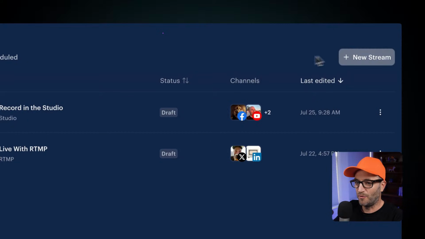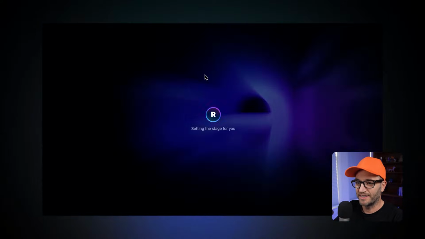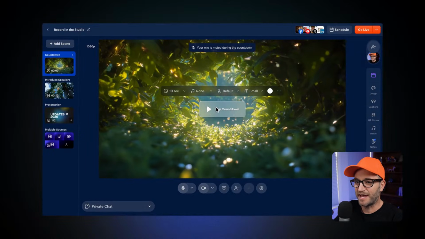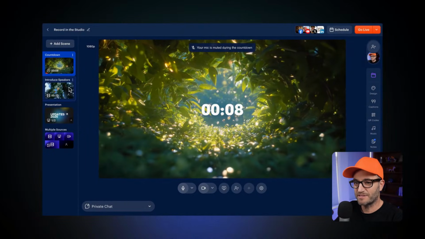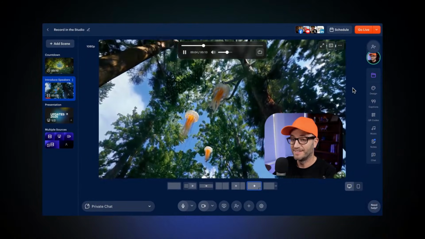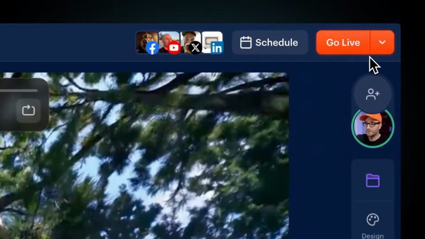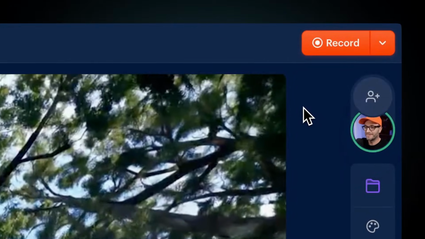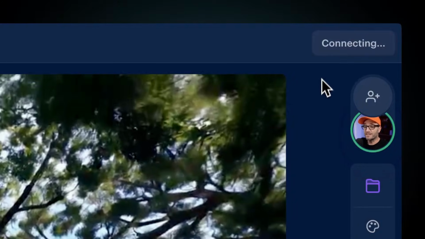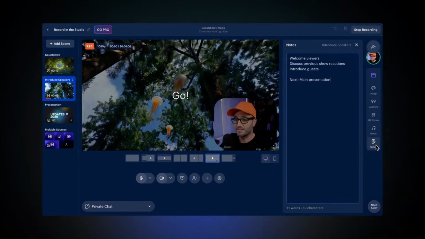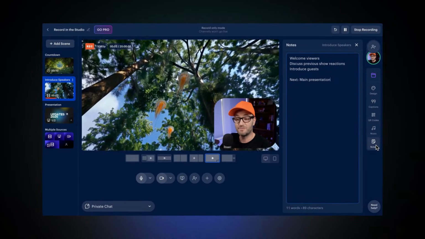Either a brand new one or one that you use regularly. Because we are reusing this studio, the countdown, scenes, custom layouts and media tools we all love are exactly as we left them. Up at the top right, the Go Live button now has a drop down and you can switch to record only. Off we go. Side note, just like going live, each scene has notes and you can use these like a script to keep yourself on track and on message.